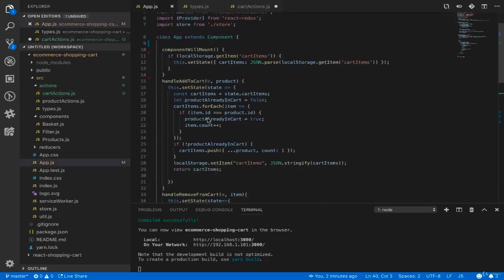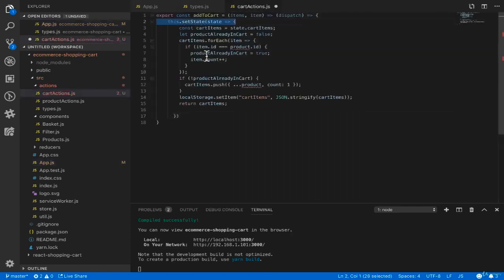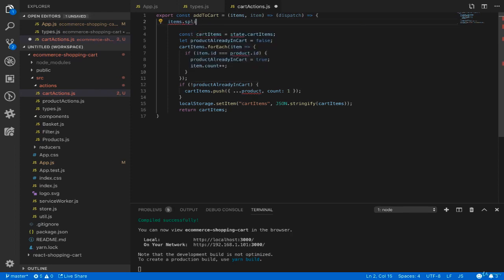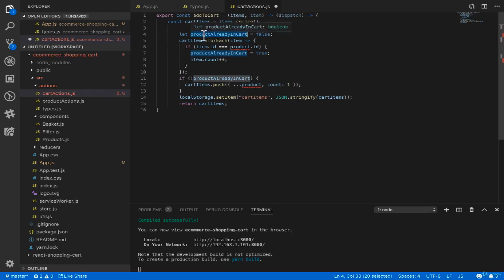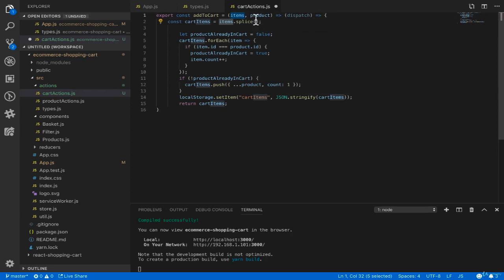And here we need to copy from the handle add to cart content here and remove the state related stuff. First of all, we need to copy items with the slice function and put it inside a constant named cartItems. We define the flag productAlreadyInCart. Let's rename the item to product because we're gonna add this product to the cart items. And if the product is not in the cart, we push it to the cart items. And at the end, we save the cart items in the local storage.